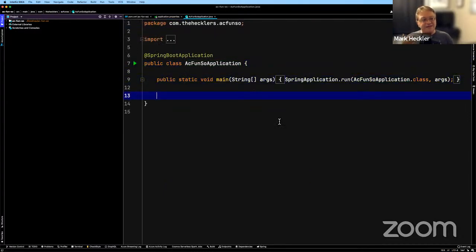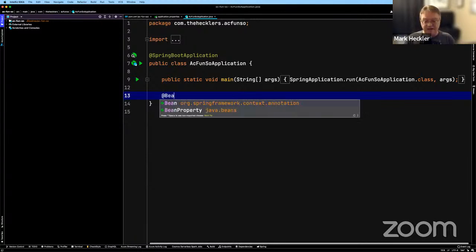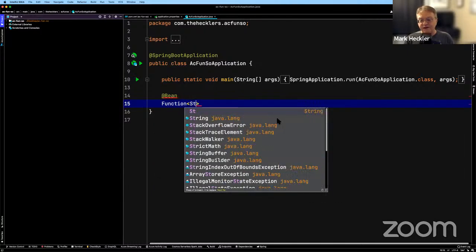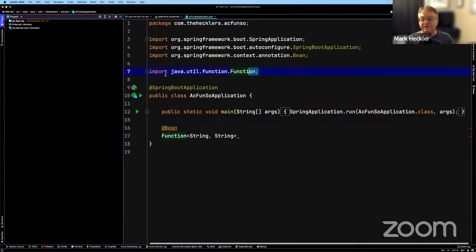Now, again, this is kind of an insight into my mind, how I approach things when I'm developing a function. I like to start simple and build out. So we'll start simple. I'm going to just create a bean here, and this will be a function that will take a string and yield a string. There we go. Import. And you notice that is just a Java function, right? So nothing fancy, nothing special. I'm going to call this echo. And I will take a string and I will return a string.